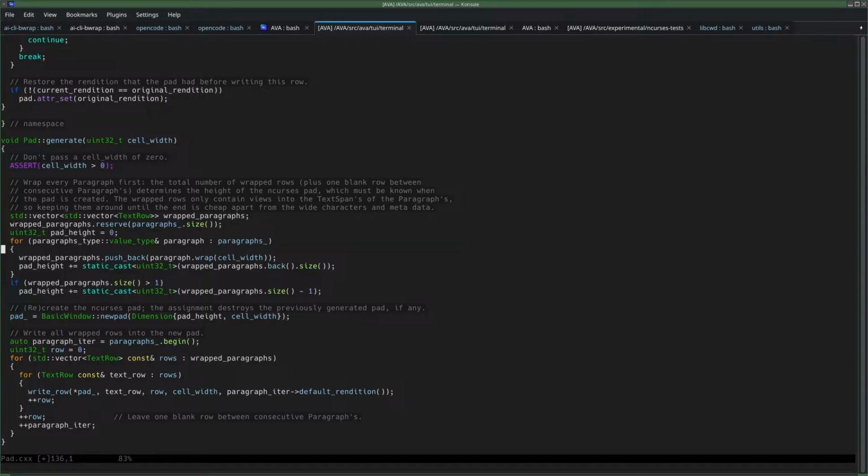Yeah, it's a bit vague. This is too vague. Okay, let's make it standard unique pointer paragraph. Well, I don't need a reference actually. I don't need a reference, because you can use the pointer itself to access the paragraph and then change it.